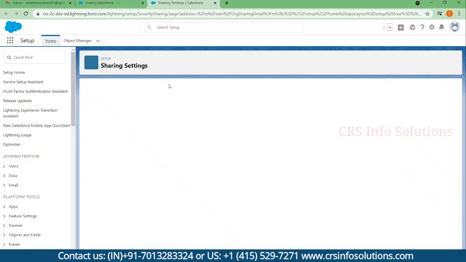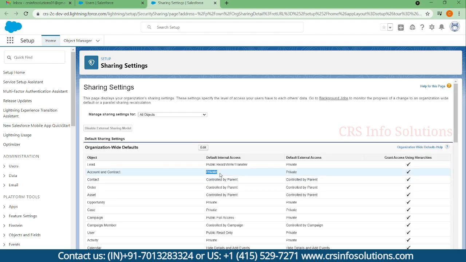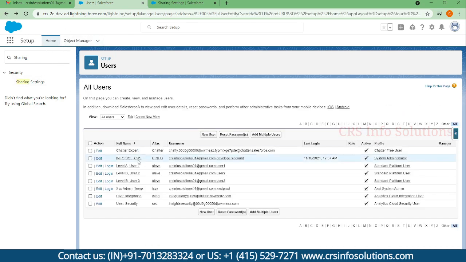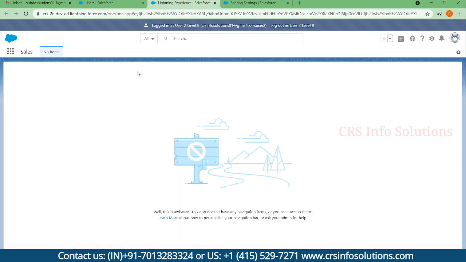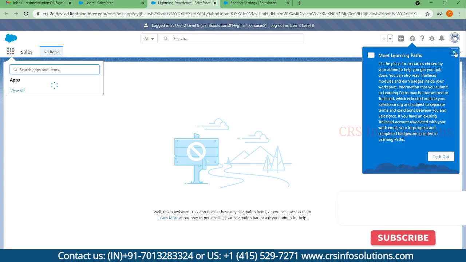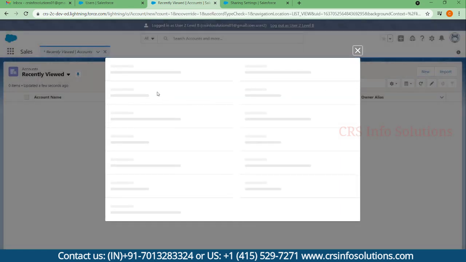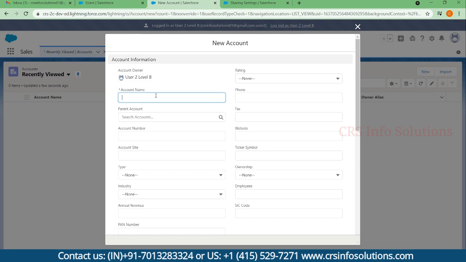So let's test it. See, now it is changed to private. From the list of users, I'll first log in as level B user 2. I'll search for accounts and try to create a new account. Test user 2 level B account. Save it.